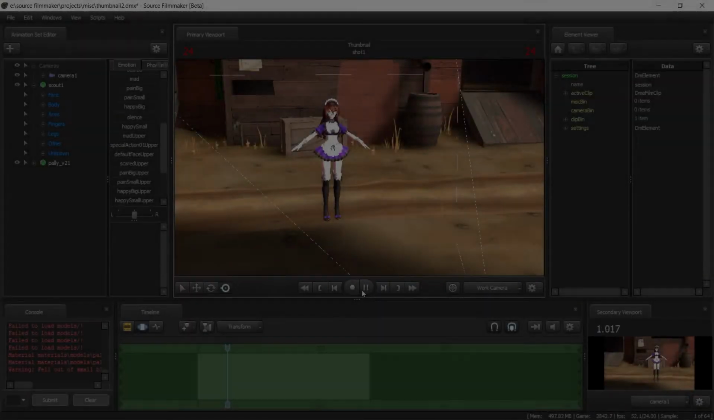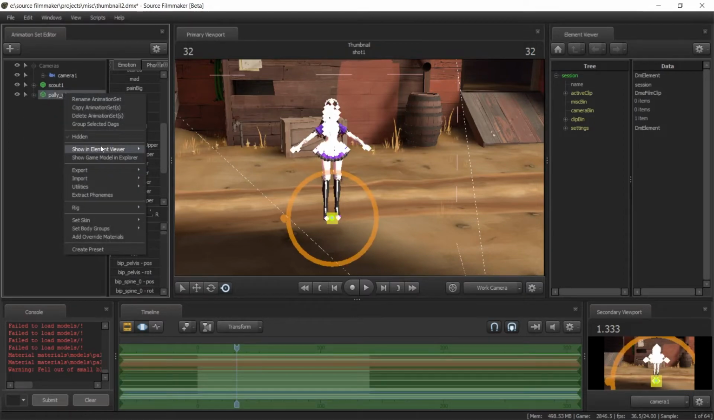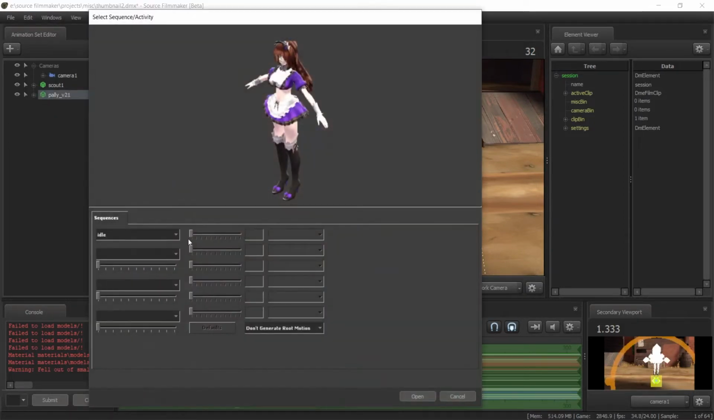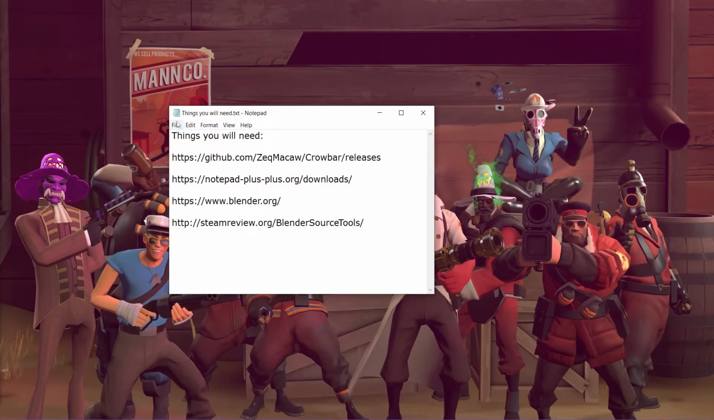So, you want to import Mixamo animations into Source Filmmaker as a sequence for your model. In this video, I will show you how to do this. Firstly, allow me to show you the things that you'll need. They will be in the description, as well as on screen if you want to just type that out.